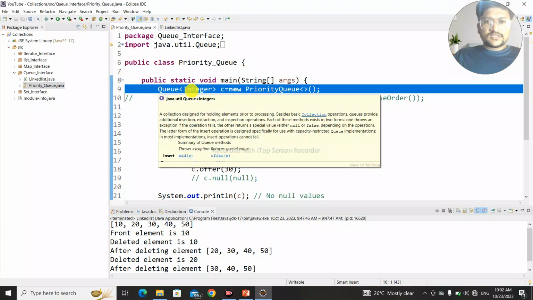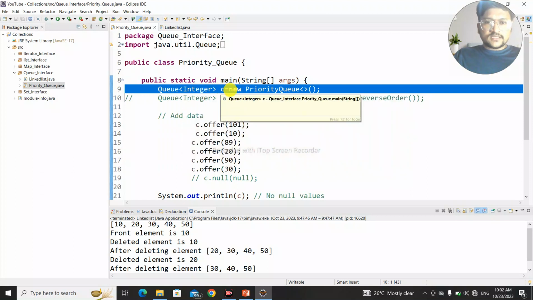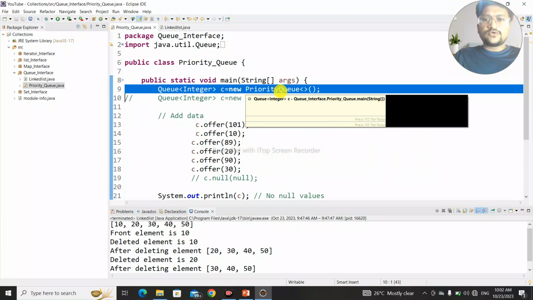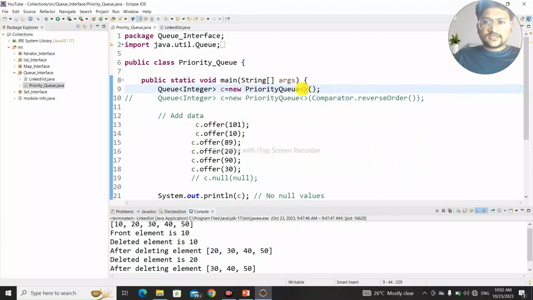Into this you can see Integer, which is the data type of the data we are going to add or delete in this class. So c is an object equal to new PriorityQueue. PriorityQueue is a class, and this is the syntax. Again, into this you can write Integer, but it is optional. If it is blank, then it's fine.